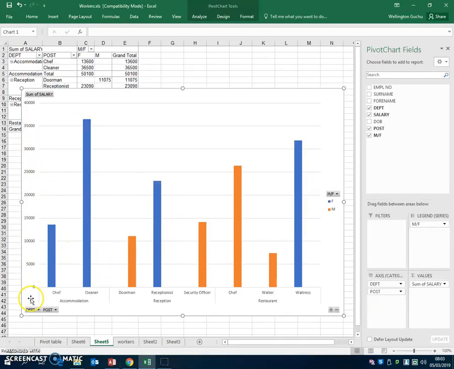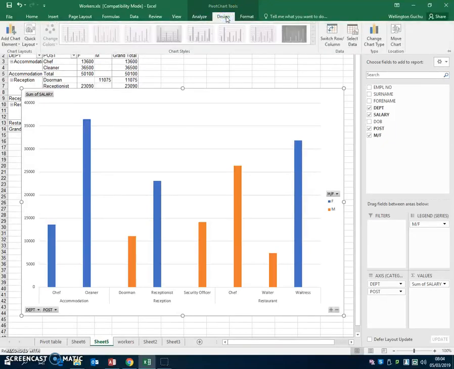Now the chart is not fully completed. You must ensure that your chart has got a suitable title and you label the y-axis and the x-axis. You will lose marks in the exam if your charts are not fully labeled. So how do you label these? Go on to Pivot Chart Tools, click on Design, select Add Chart Element.